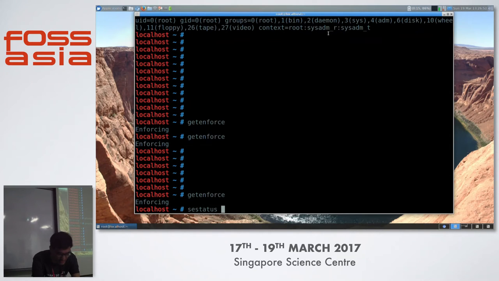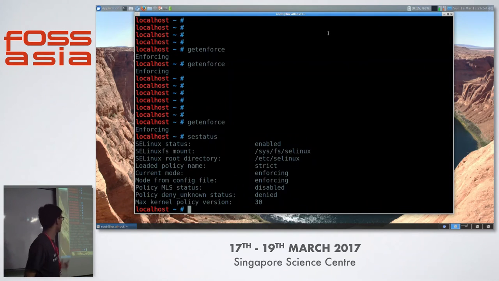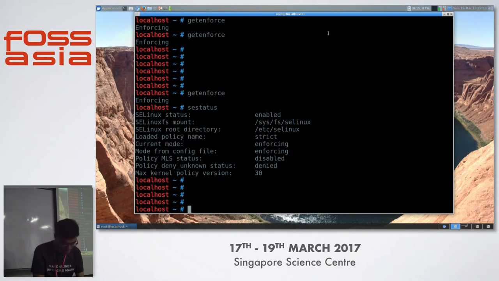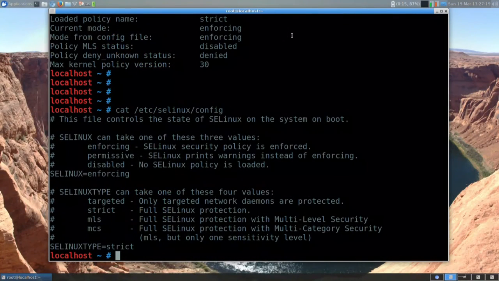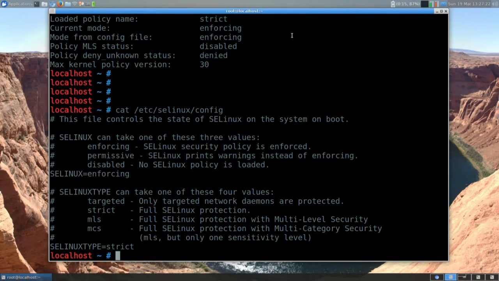There's also sestatus, which will tell you a lot more about it. Status enabled, good. The policy type was the earlier thing I mentioned. So this is running in strict mode. It's all running, and MLS is not enabled. This is the file I mentioned earlier. That's what you want.